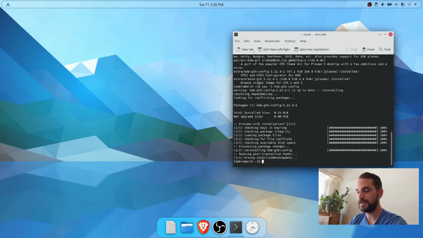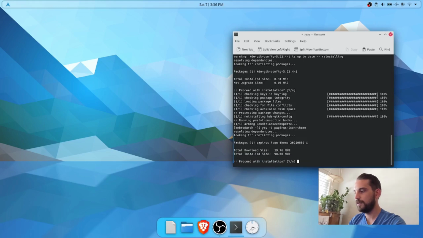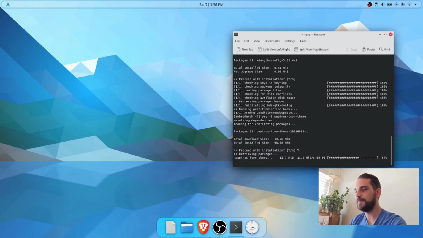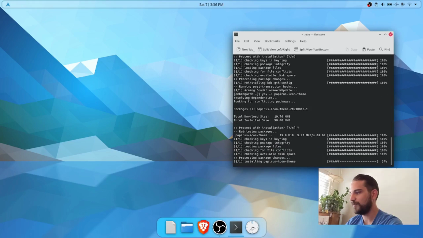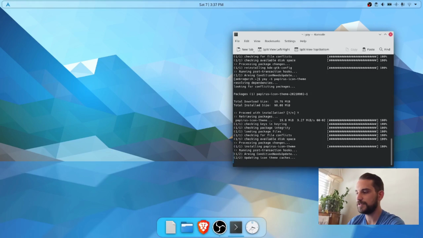Now some theming things that I like. We're going to install the Papyrus icon theme. For me, Papyrus icon theme is what Linux looks like. One of my earlier distributions that I got into was Manjaro and their GNOME distribution, and it came with the Papyrus icon themes pre-installed, and ever since then any other icon theme just looks wrong to me. So I always go with Papyrus.